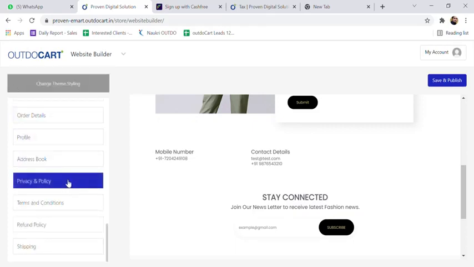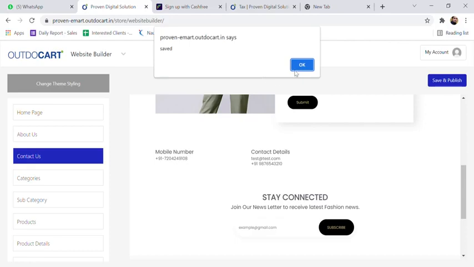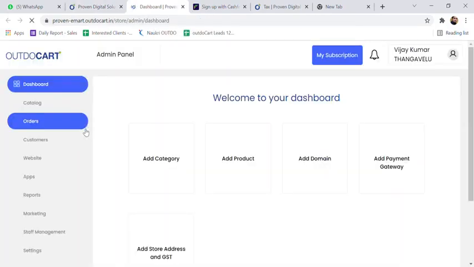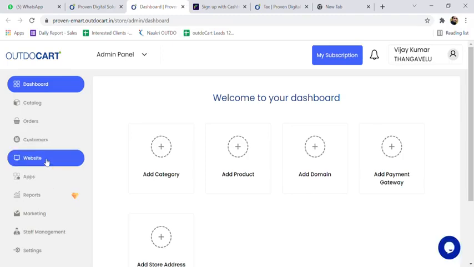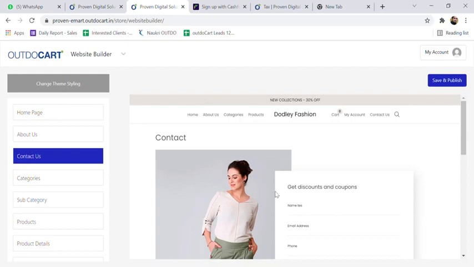Okay, so similarly, whatever information you want to update on your website using website builder. Let's go here. On the dashboard, you have to come to website and website builder. So using this option, you can edit, modify, and update any of the information in the website as needed.